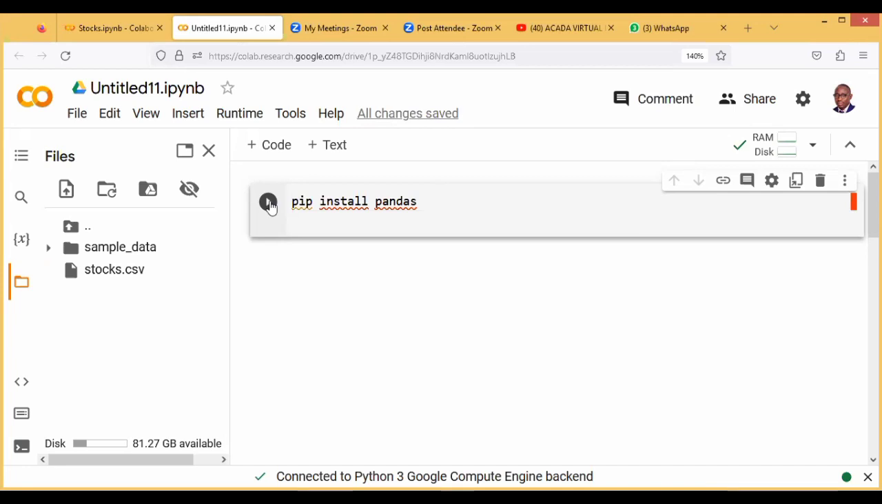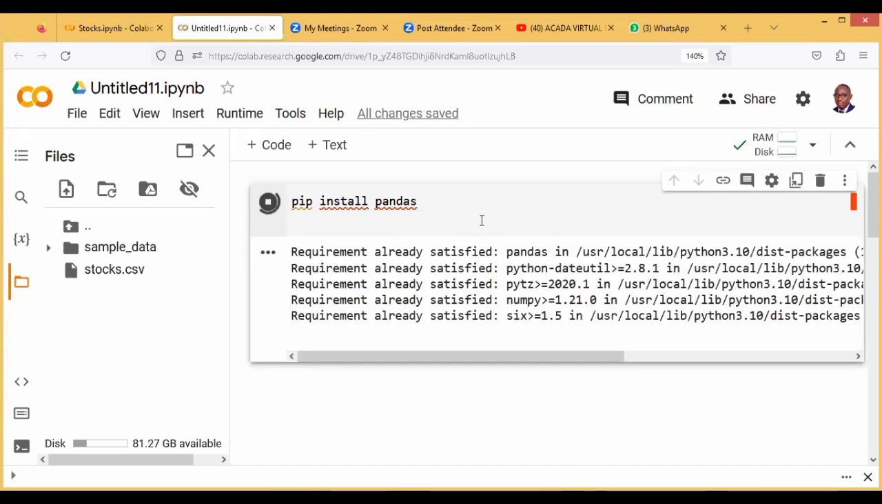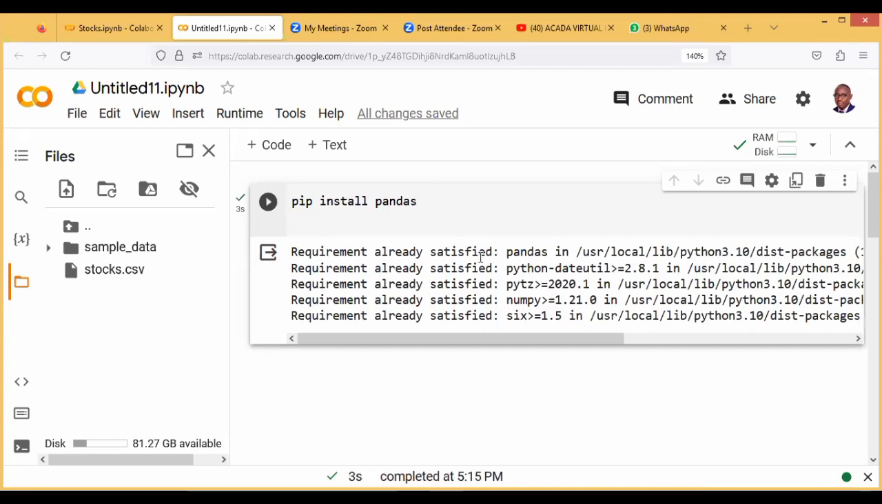So straight away, I'm going to go on to install. But if you look at this, it says requirement already satisfied, because you are working in Colab. Colab already pre-installed it for you. You don't have to bother yourself. But in a situation whereby you are using a platform where it's not yet installed, you can install it. So I am going to move to the next thing.